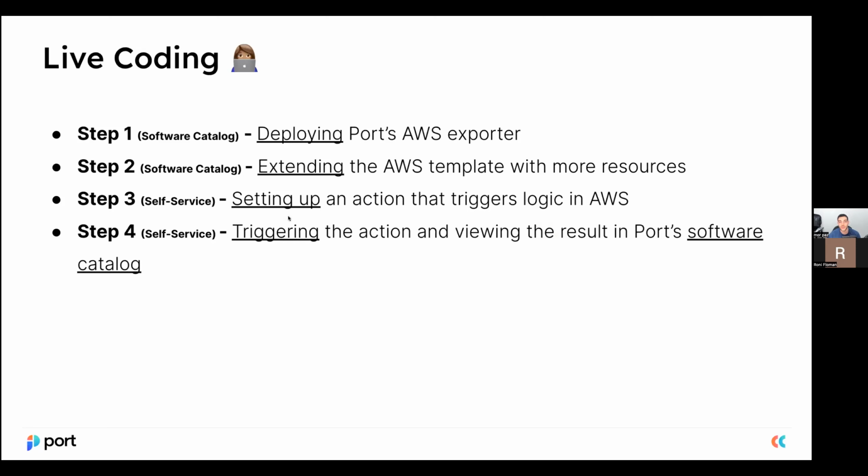And then we're just going to go through the example. We're going to extend the AWS template with some more resources. We're going to set up an action, and we're going to see how we trigger that action and view the result in Port's software catalog.